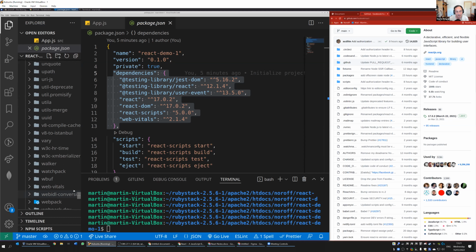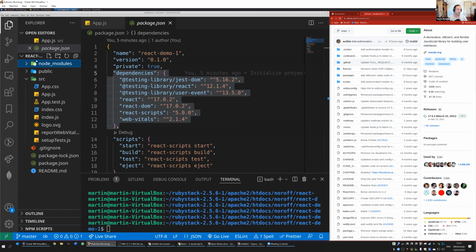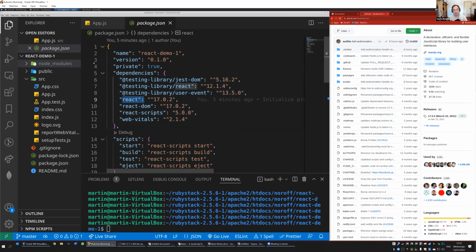We don't care about this. Honestly, we don't care about this. The way that the JavaScript web development environment works, and not just JavaScript, Python and some other things, is that there's all these little packages like React that we go and we use in our project.